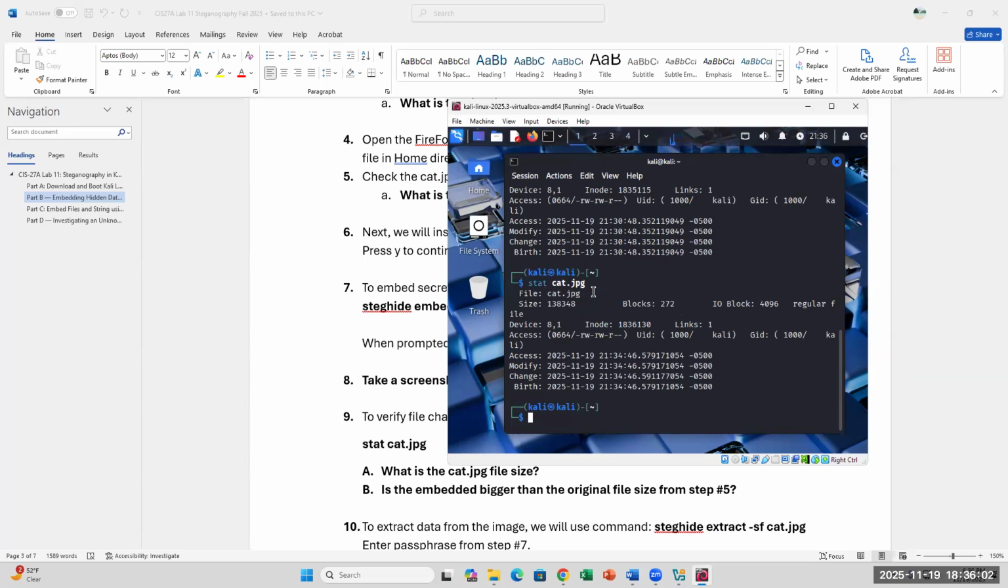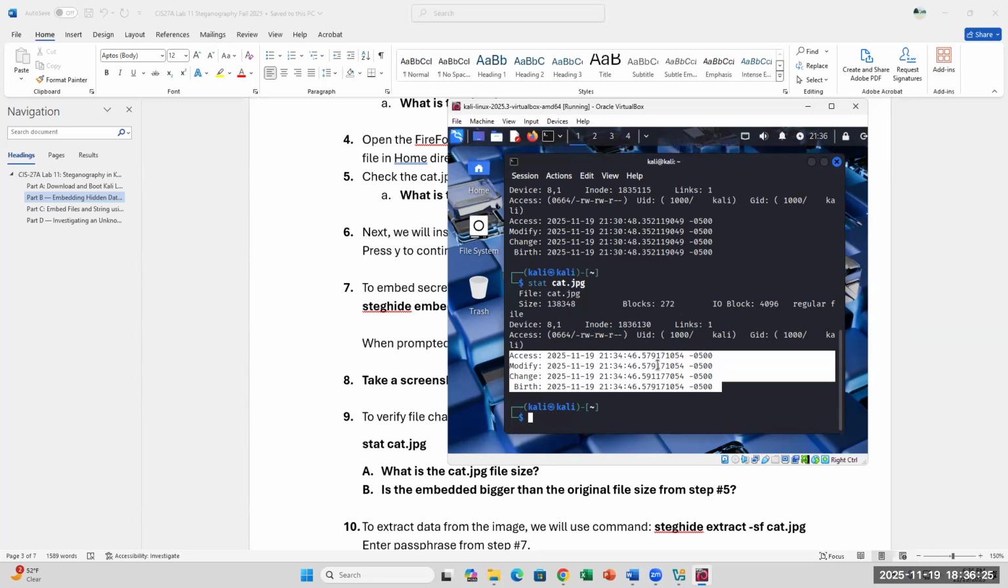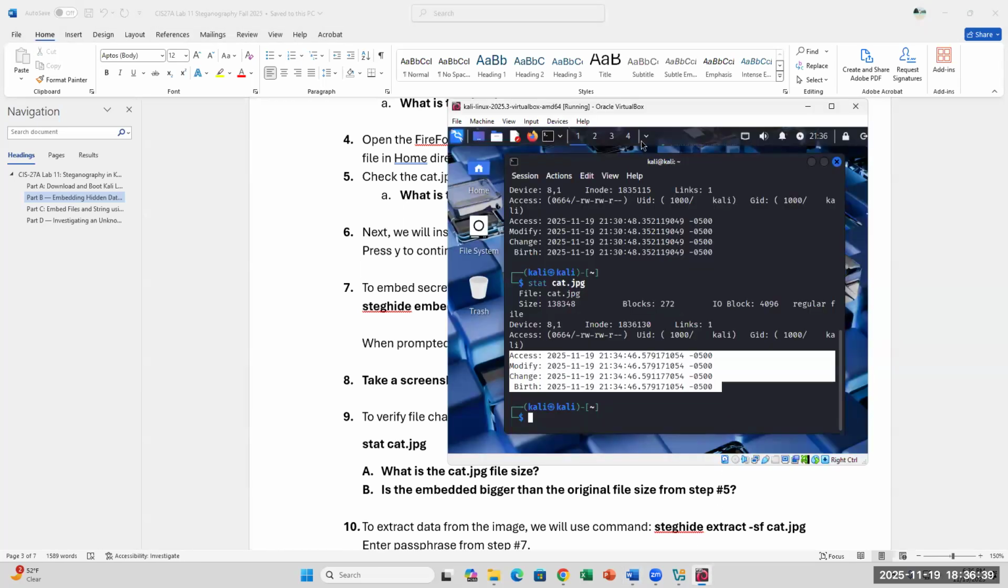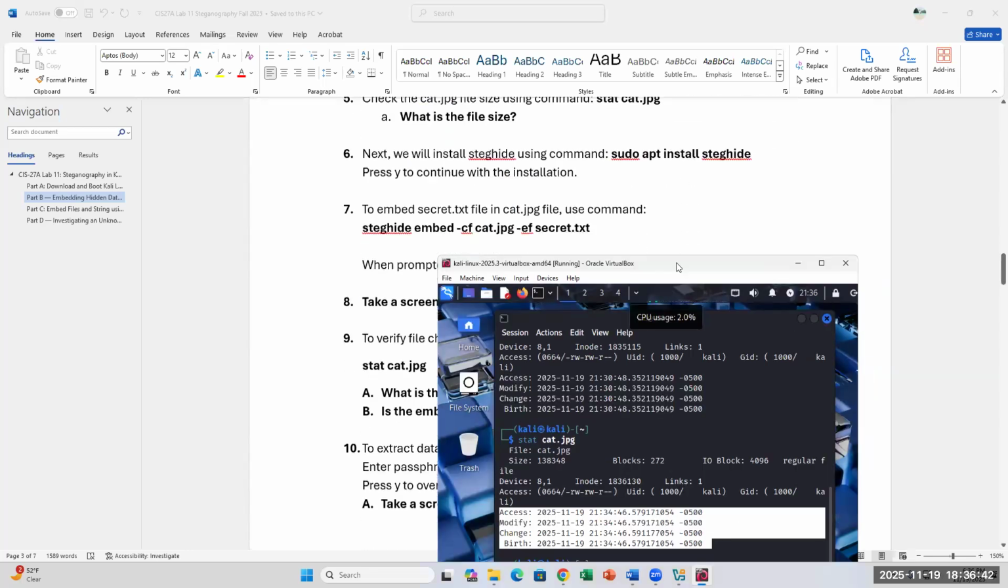So it shows that my image file, this is the size. So when it says 138,348, that's in bytes. And you can convert that to megabytes or higher, right? Whatever the size, you can state the actual size in bytes, or you can convert it if you want. Okay, and it also shows my Mac time. So I just saved my cat picture into the home directory and I checked the size.